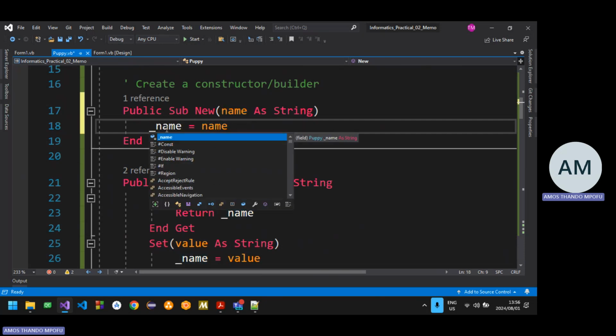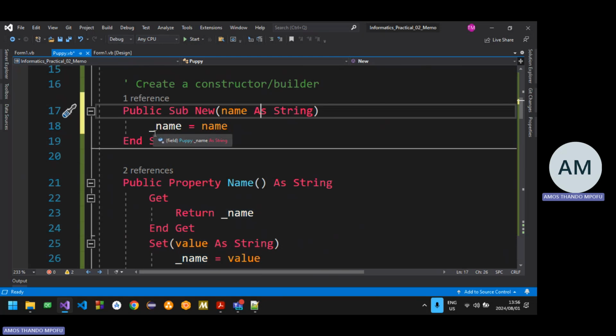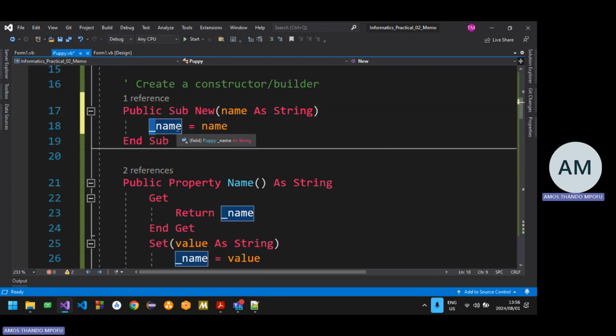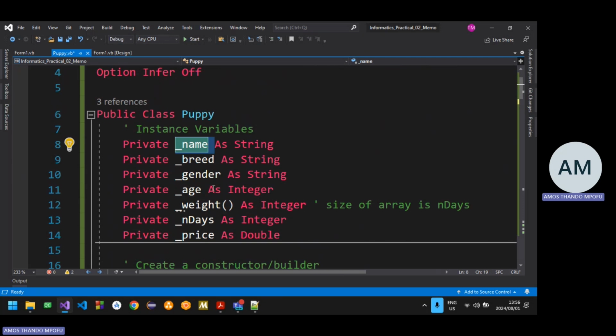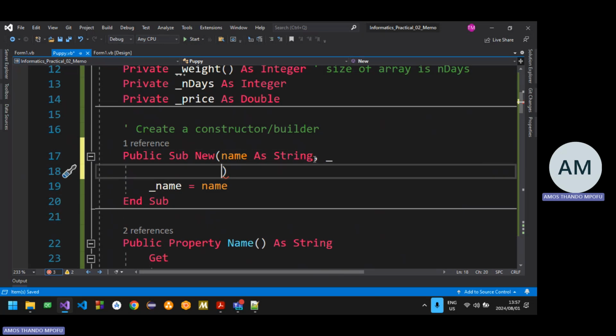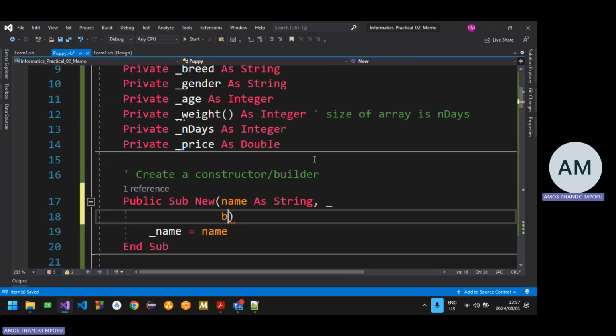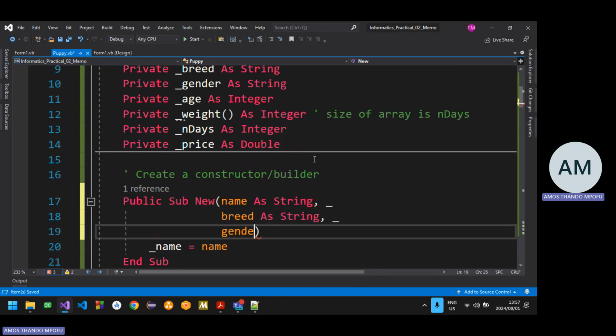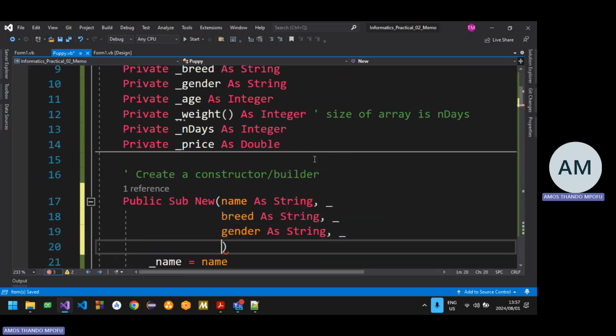So now I can just remove this, because it can tell with the underscore that this is the one inside of this class, and the one without the underscore is the other one. So that's another reason why we need the underscore. Then I'm going to say name and then breed as string, and then gender as a string, and then age as integer.